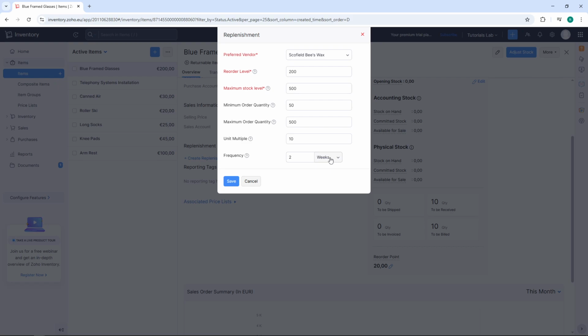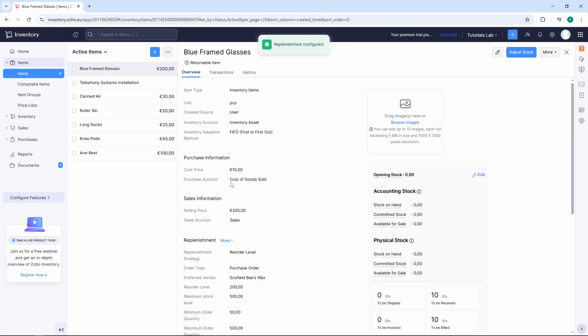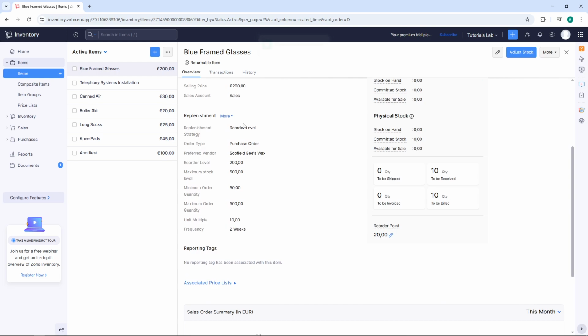Once all these parameters are configured to match your inventory needs, click Save to activate the item replenishment settings. You've now automated stock management for this item, which means Zoho Inventory will monitor levels and alert you when it's time to reorder.